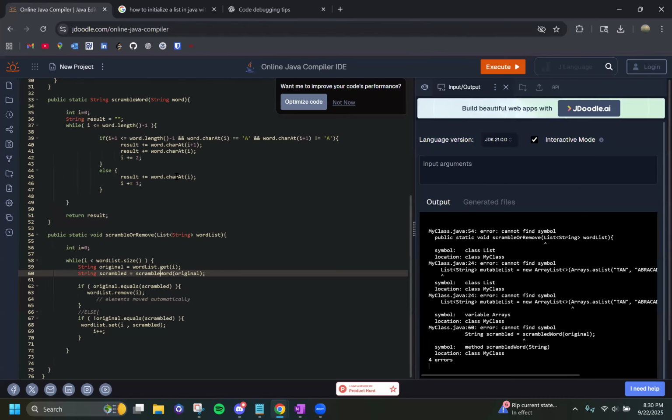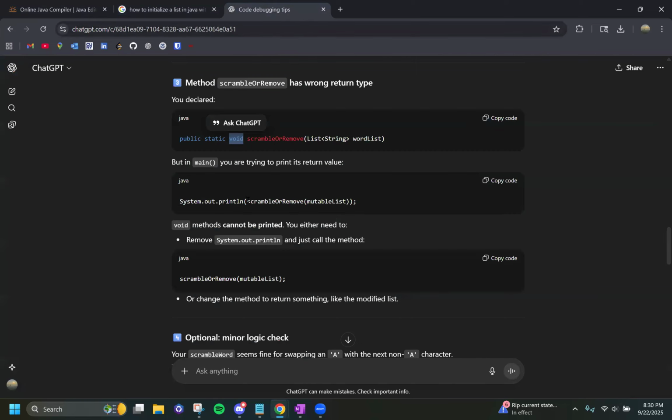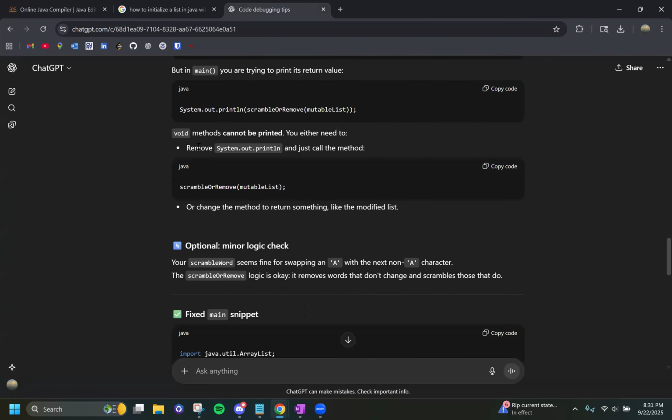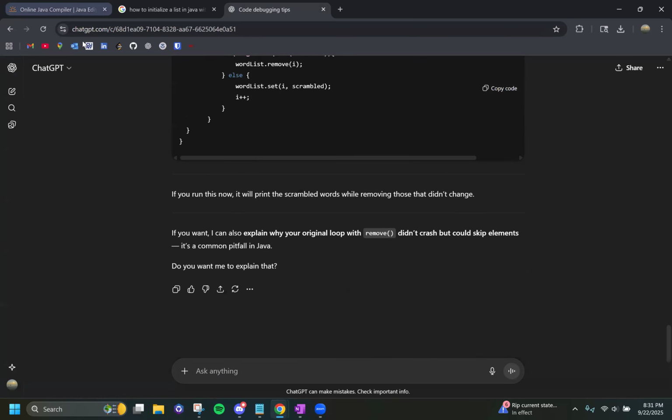No, we're not printing that. It's a void function. So why am I printing this, right? It should not be printed. I'm just changing the stuff. That's why I like ChatGPT. It gave me the answer I was looking for in 2 seconds. Remove print line, okay. Optional is not needed. Okay, now it should work.